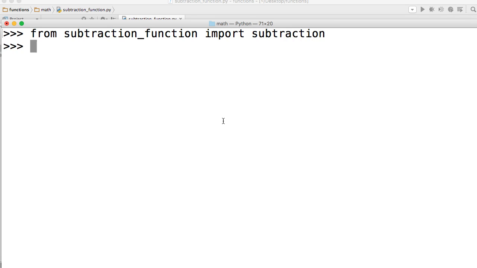Now I'll go into my terminal and I'll do from subtraction_function import subtraction, and then we'll just call subtraction, give two arguments, we'll say 5, 2, close out our parentheses, hit return, and we get the 3.